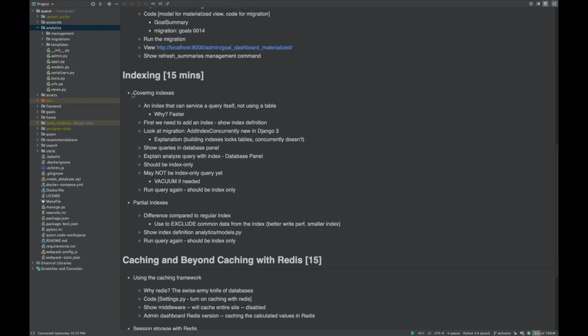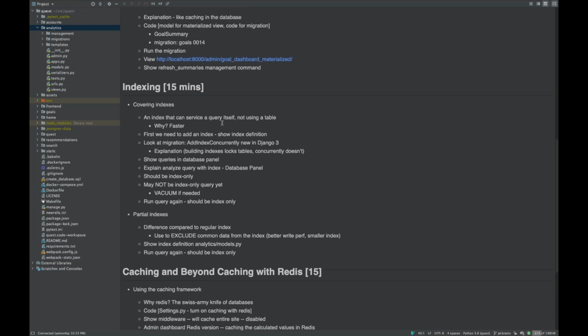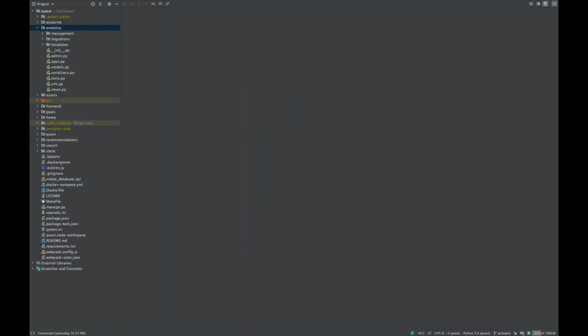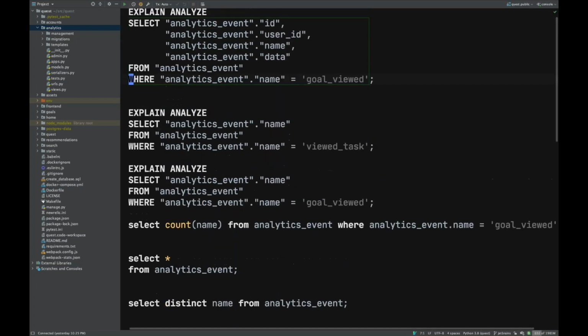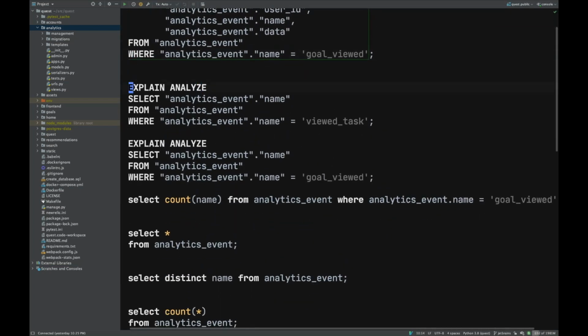So what is a covering index? If you don't know, I'm so glad, because otherwise this is going to be boring. A covering index is an index that can service a query by itself without using the database table. Let's start looking at a console of SQL queries here. So here's a query we're going to look at.